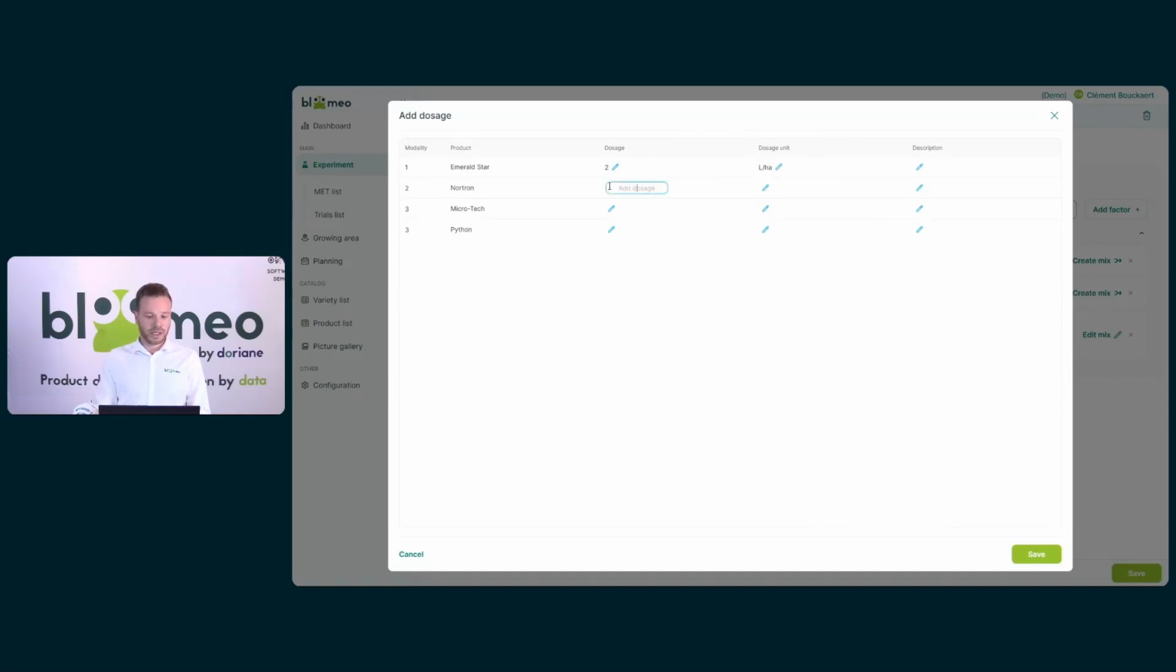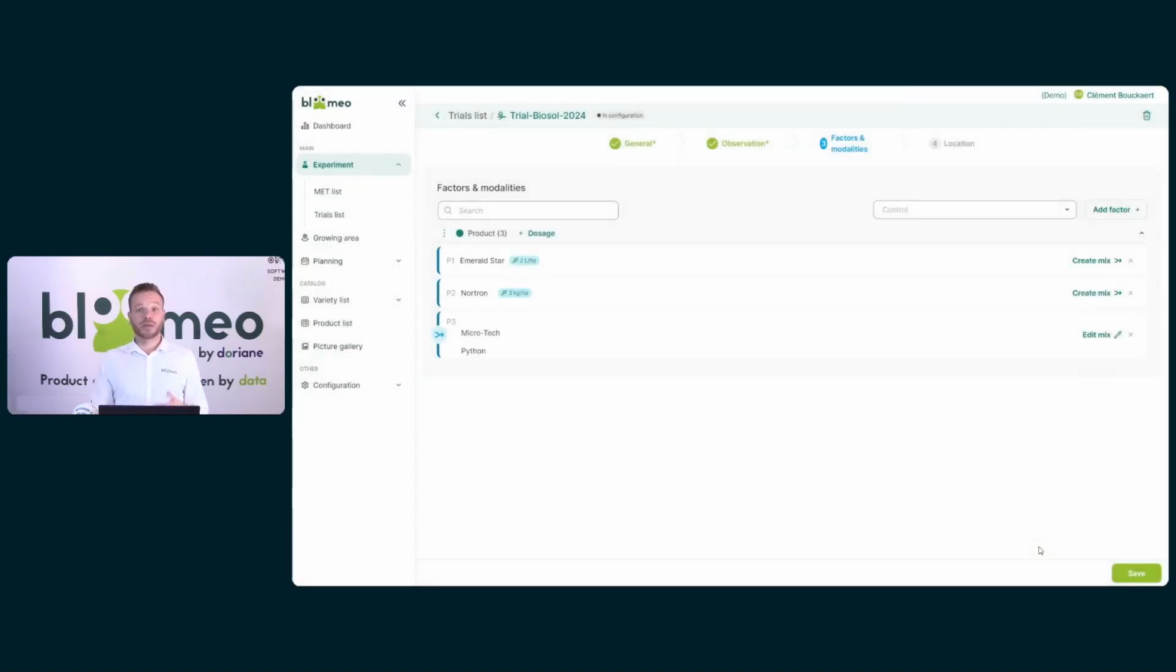And for Nortron, let's say I can put 3 kilograms per hectare as an example, if I am with some solid biostimulants. You can also put a date of application or several dates of application if you want. Then also, you have the possibility to select your control. So for example, I can select Emerald Star as the control, as the check for that given trial.